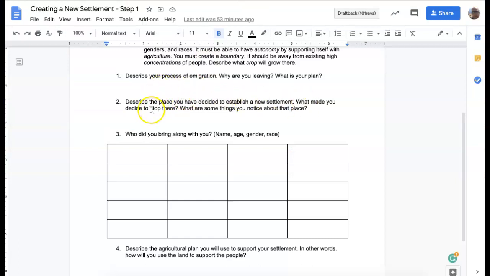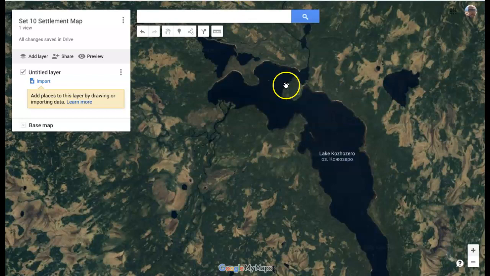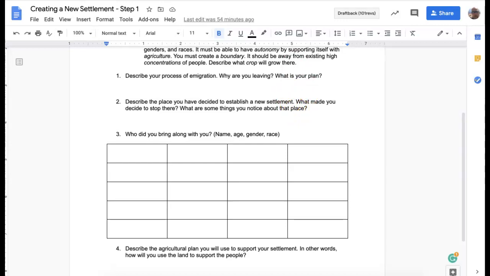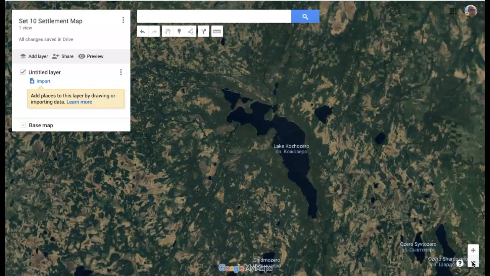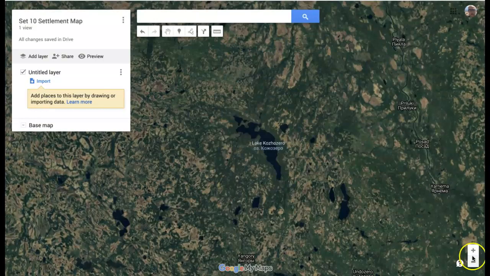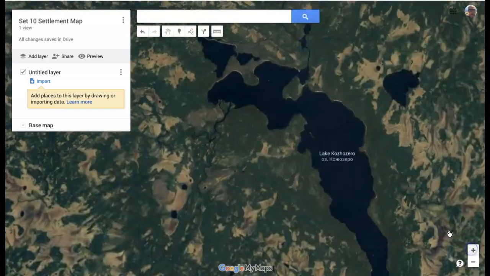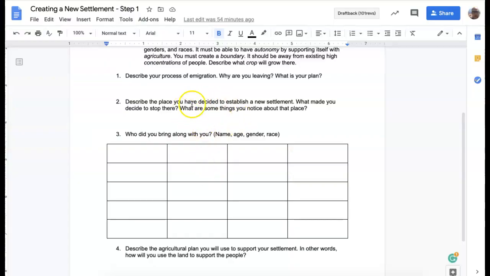What made you decide to stop there? Well, I was looking for a way to make sure I had a source of fresh water no matter where I went. So I wanted to look for rivers and lakes. And finally, what are some things you notice about that place? Well, I noticed that it's very green, but also there's a lot of what kind of looks like muddy stuff, or maybe wetland, marshy stuff. We'll have to see. Eventually, I'll explore this region a little bit more. Other things I noticed is that there are lots of small lakes surrounding the area. So I would just write those couple of things in here, and then you're good to go.